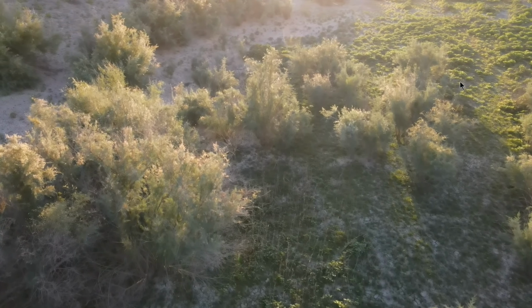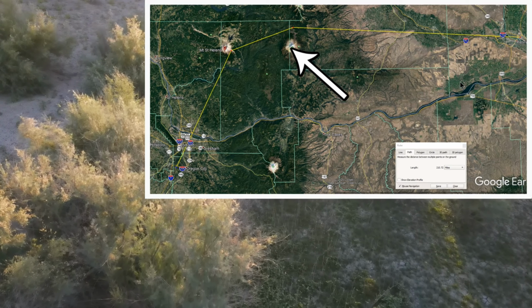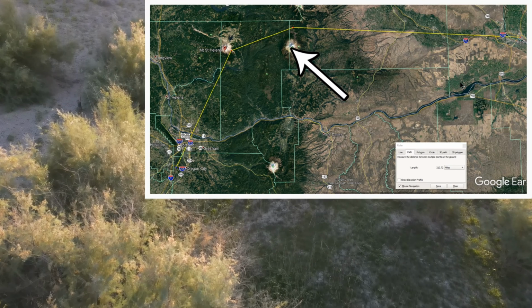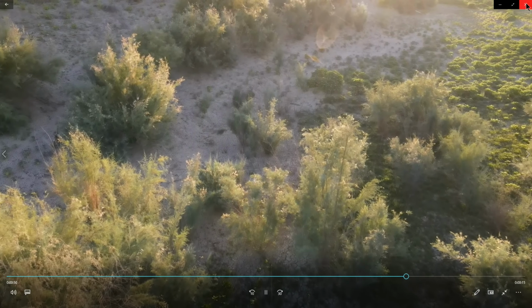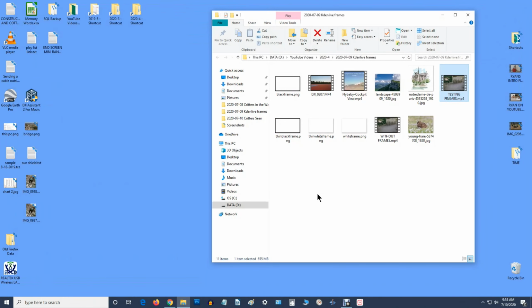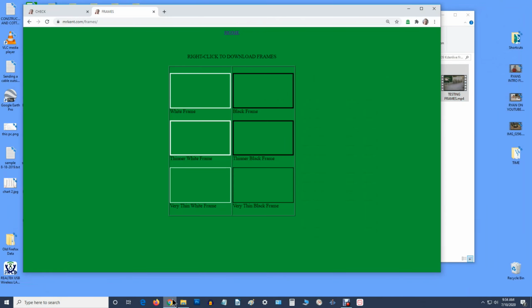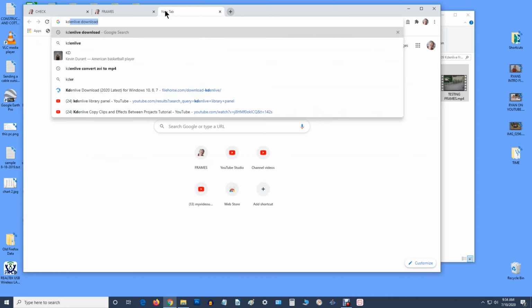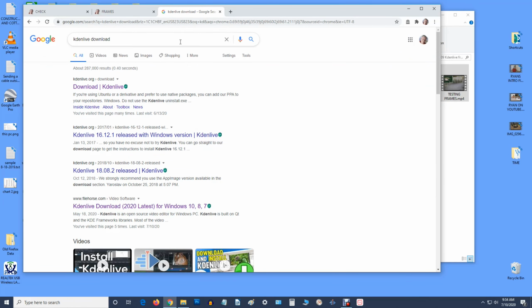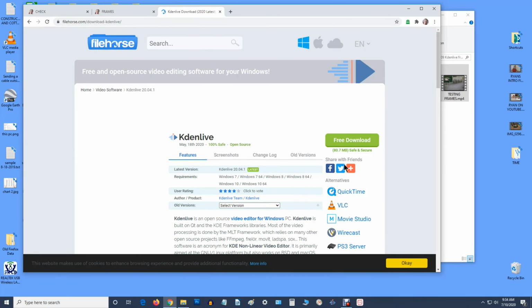You'll notice that each one of these now has a frame around it, or a border. You could call it a border if you want. So let's go ahead and get started here, and I'll do my best to make this casual. Now I use Kdenlive, and if you go to Kdenlive download, come down to the latest version, this 2020 version, click on that, and click on free download.